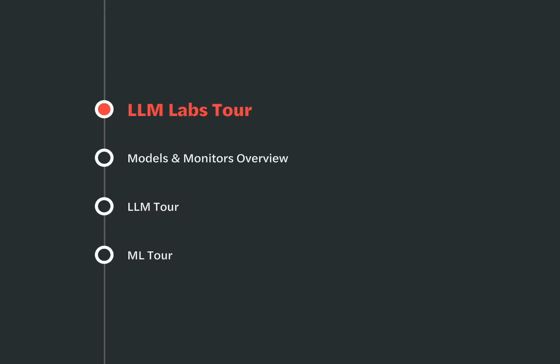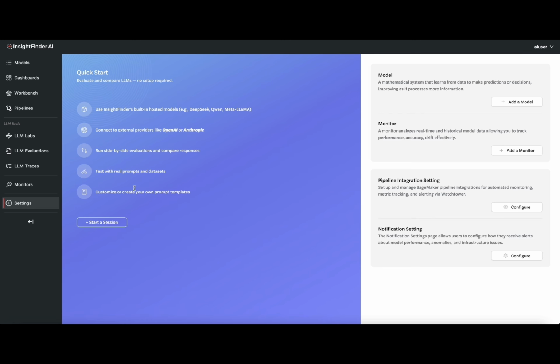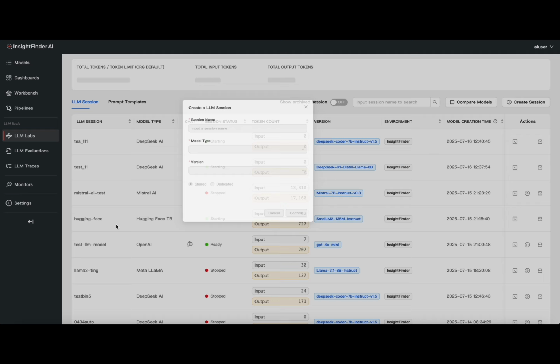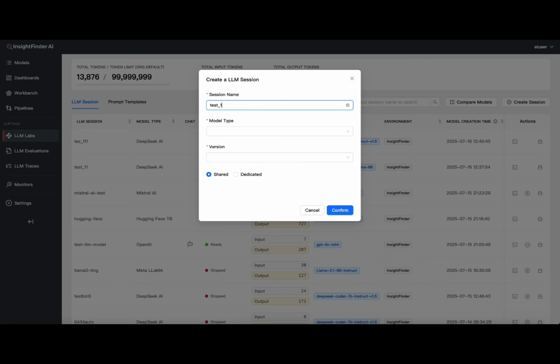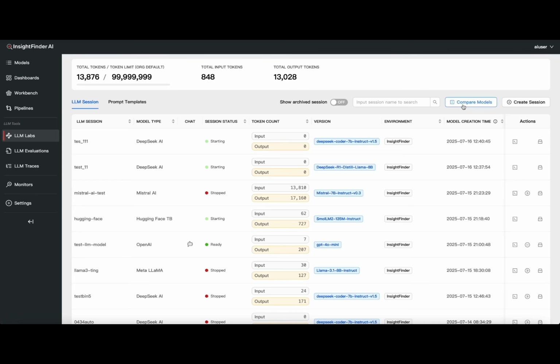We'll start with LLM Labs. LLM Labs has a quick start that allows you to evaluate the performance of several models. To use it, start a session, give it a name, choose a model, select a version, and then confirm. Once the session is created, you can compare the performance of different models.